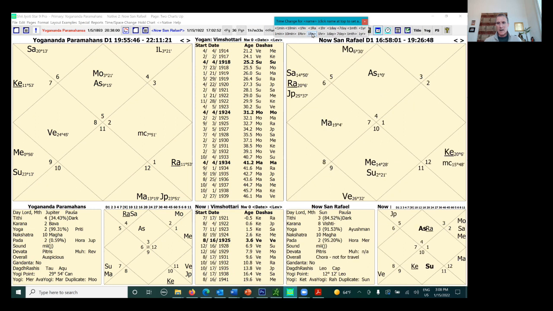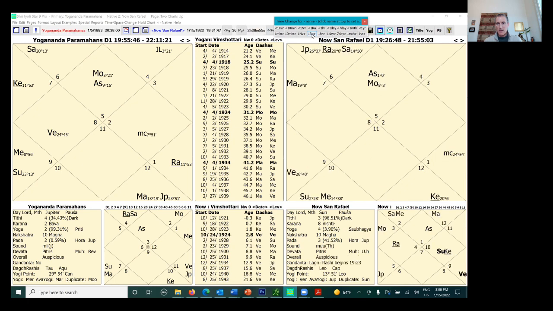Or I can go by a Rashi. So let me, in fact, align the Lagna, the ascendant, with Yogananda's horoscope, because that's the way we'll want to do it. We'll want to look, if I wanted to know in 1922, when he was running the end of the Sun dasha, okay?